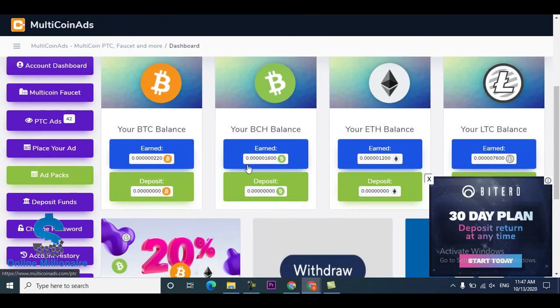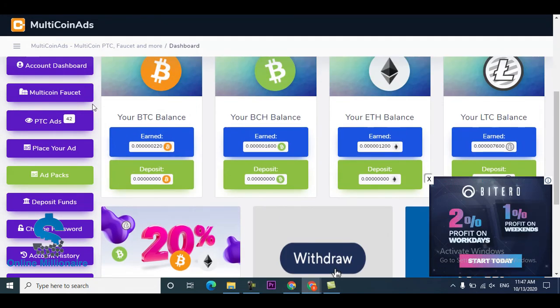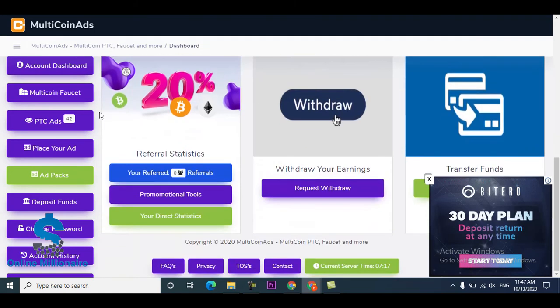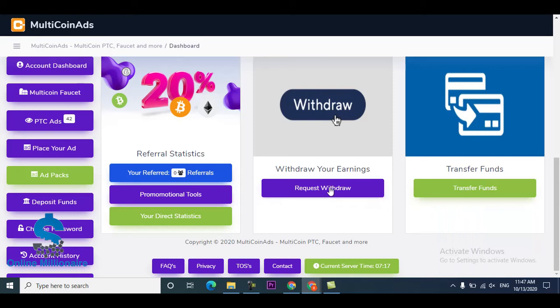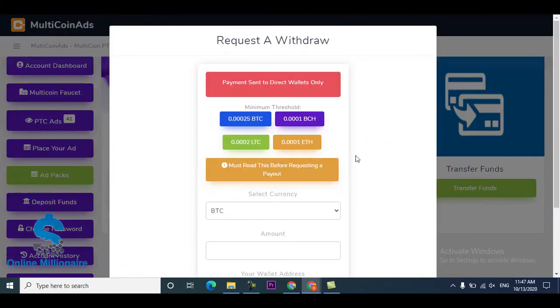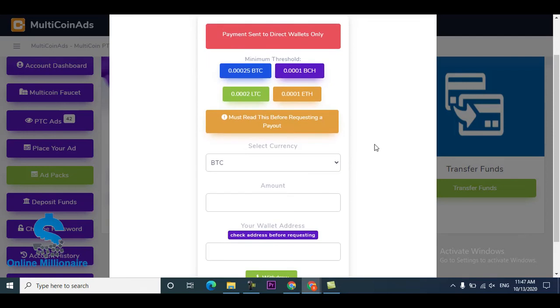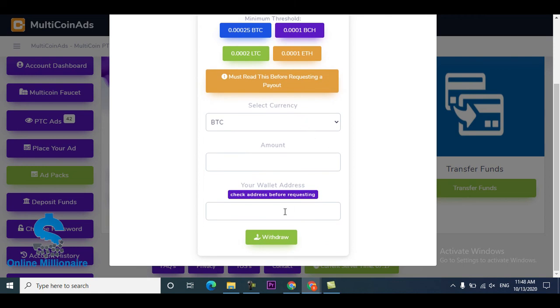And you can use the Bitcoin Cash, Ethereum, and Litecoin faucets too, and you can earn much more. And in the withdrawal, I want to talk about the withdrawal. This is the withdrawal, and you can withdraw. This is the minimum withdrawal of Litecoin, Ethereum, Bitcoin Cash, and Bitcoin. The Litecoin is very easy to earn this much, and you can withdraw to FaucetPay, and to any wallet address you can check, request, and withdraw.